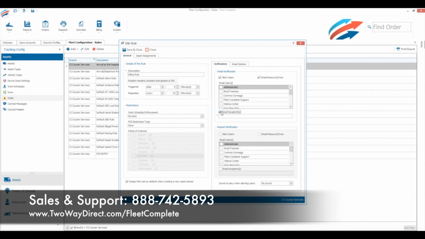Now do note if a rule has a repeated trigger defined, then the repeated notification section will be active and this will populate your preferences the same as in the initial section.